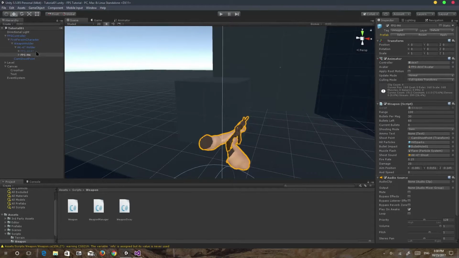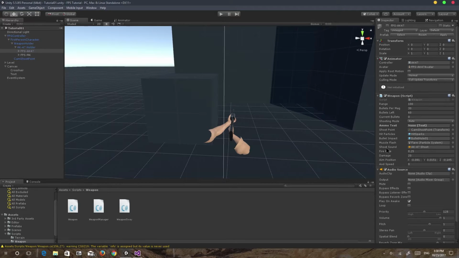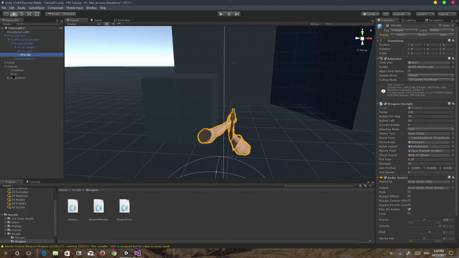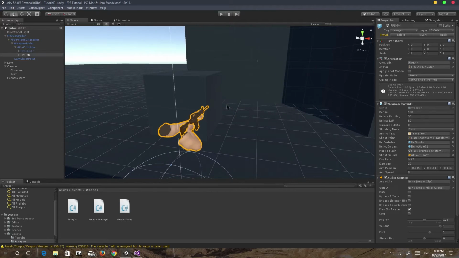I have, for example, my AK-47, and it has a new option for ammo text. Just drag and drop the text object right into there. Do the same exact thing for the M4, just drag and drop the text object right in there. Okay, that's as simple as that.